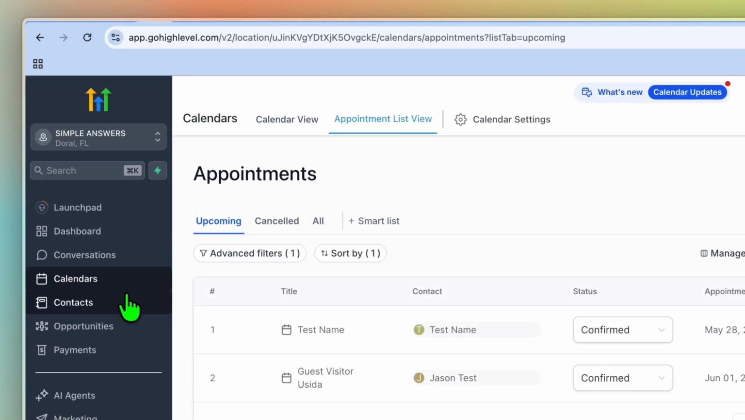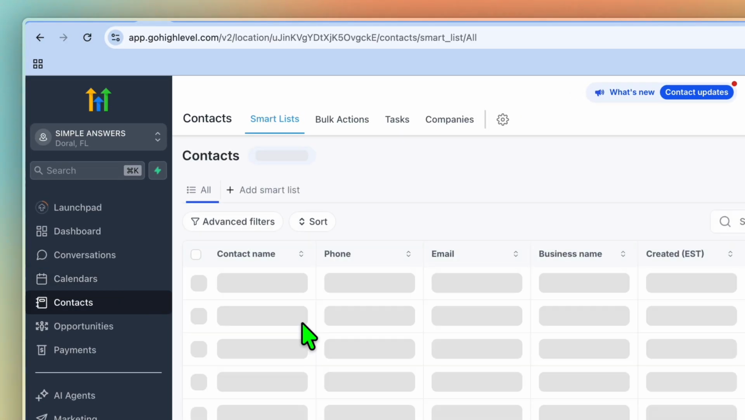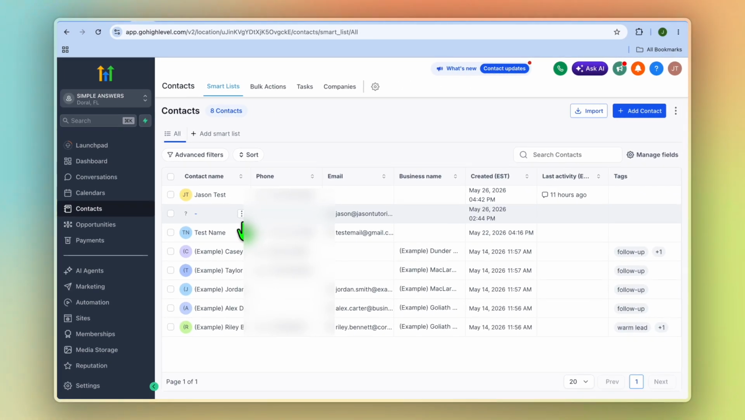After calendars, we have contacts, and this is your customer list. Every lead or customer gets stored here automatically. You can see names, phone numbers, email addresses, notes, and activity history.